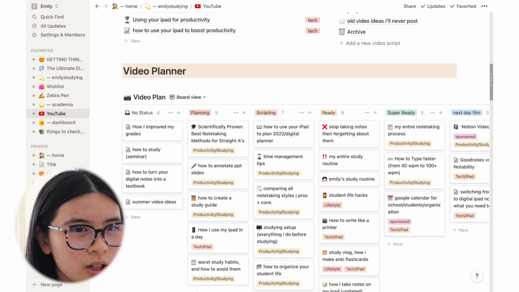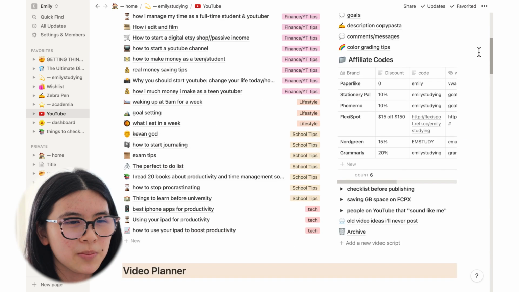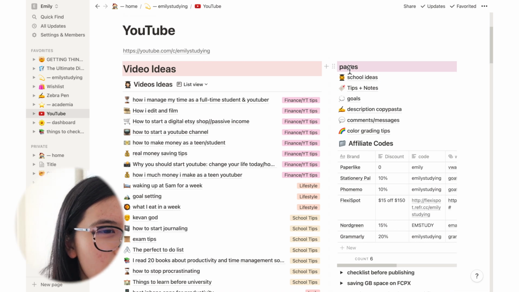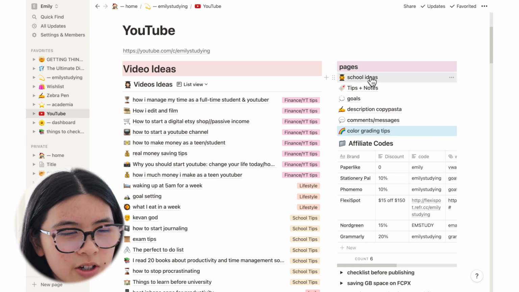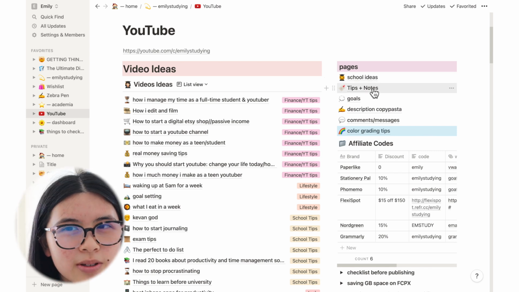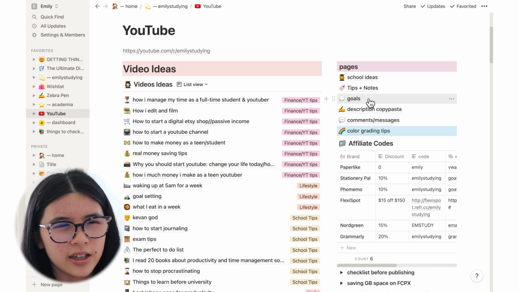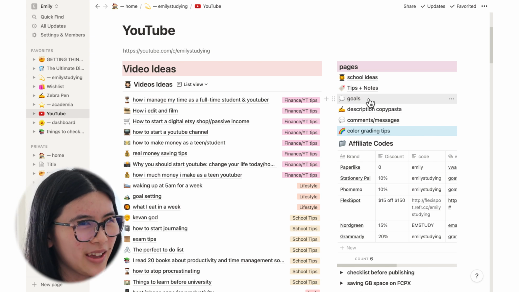But actually below here, I have a more detailed video plan. So I have 2 of them. It might be confusing, but it'll make sense. Okay, and then here I have pages, and these are, for example, ideas around school. And then here are tips and notes, goals for my channel, and companies I wanted to partner with. Notion was on that list, so check that off.